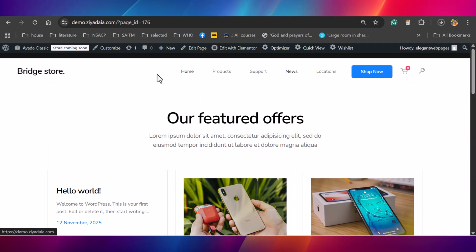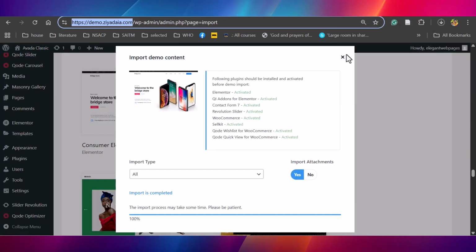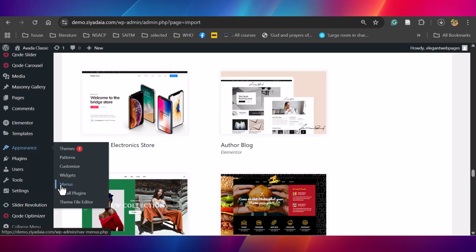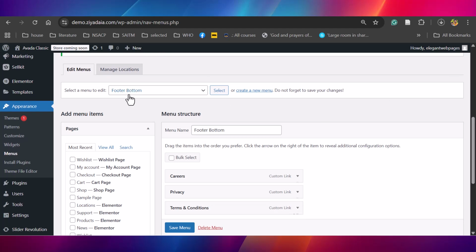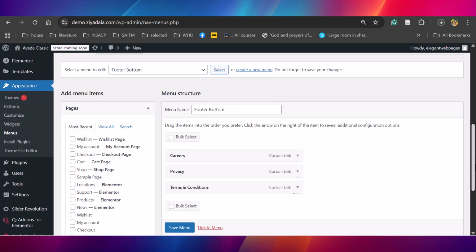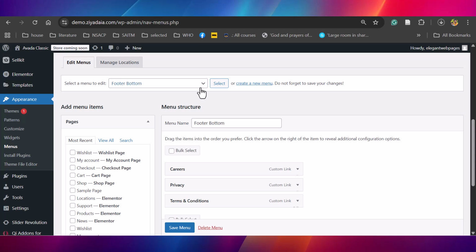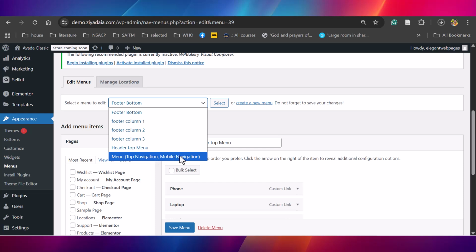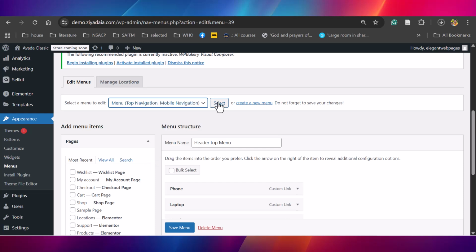So let's see how to rearrange these menu items. Again, go back to the WordPress dashboard. Close this one. Go to Appearance and click Menus. In the menu, by default, the footer menu is here. So you have to select which menu you want to edit. We are going to edit the primary menu. Click this one. Here the main menu is marked as menu, top navigation or mobile navigation. Click this one. Click select.